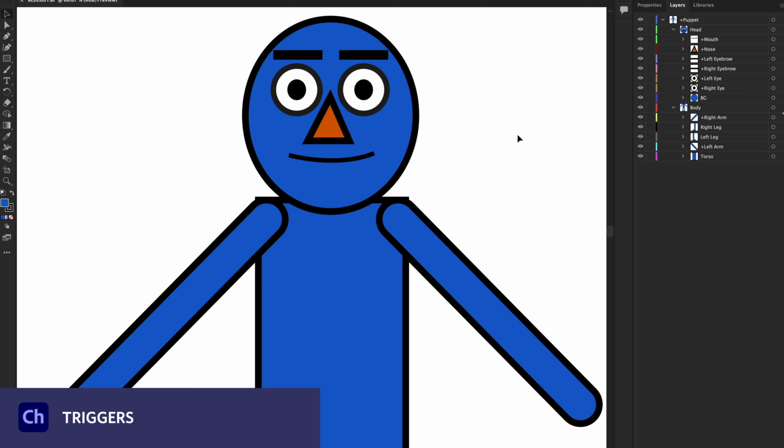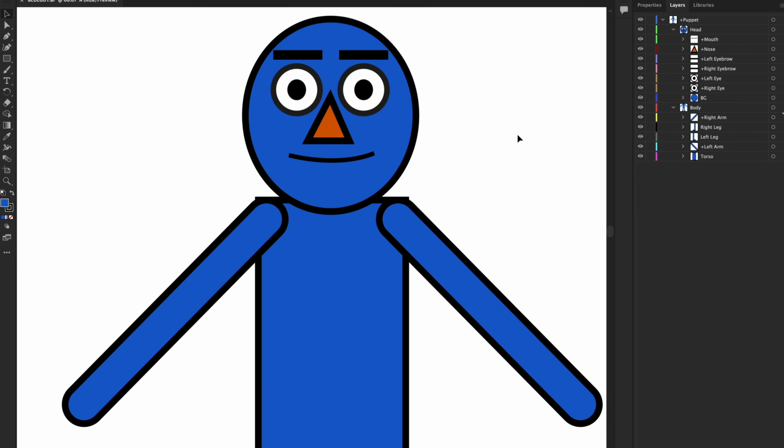So jumping back into Illustrator, the last concept that I want to cover with this character is the idea of triggers. Simply put, triggers are just a way to create custom artwork and then decide when you're performing in Character Animator when to show or hide or swap in that artwork at any given time.